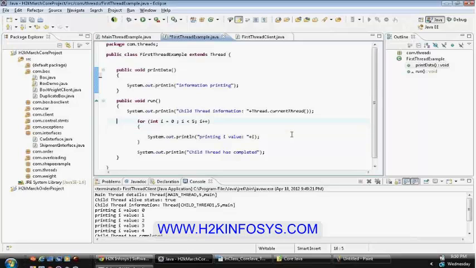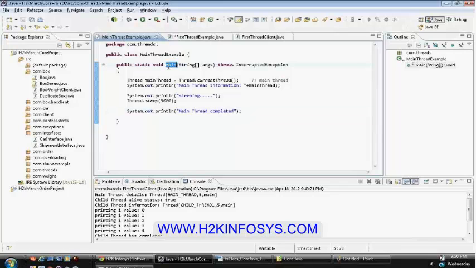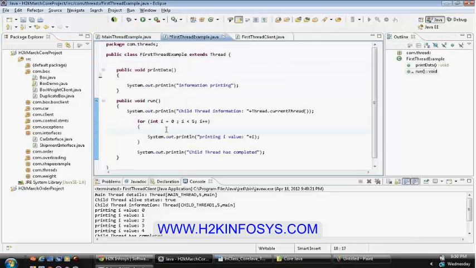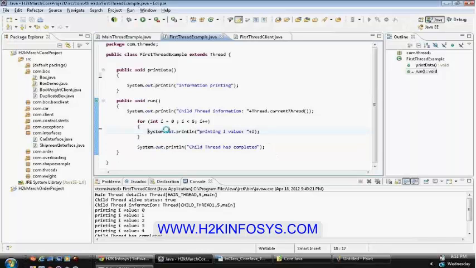Even you can create an object from your run method, just like how you are creating objects from your main thread. You can still create any number of objects from there, and you can call the instance variables or methods by using those objects. We'll take a look at them in a minute.